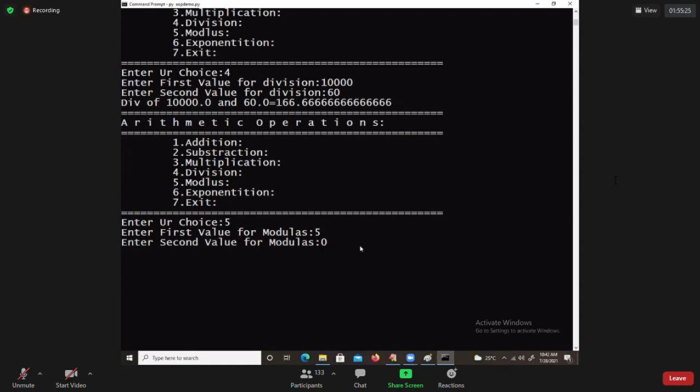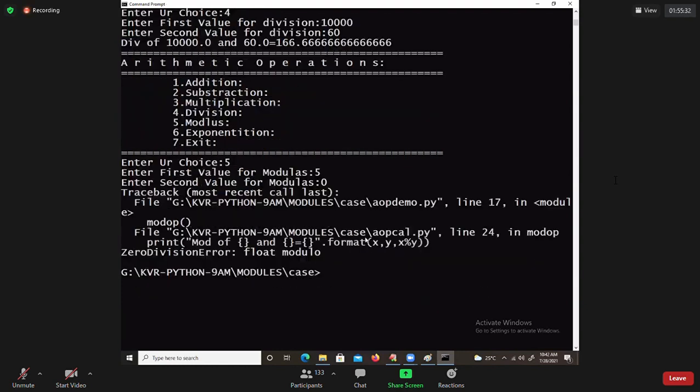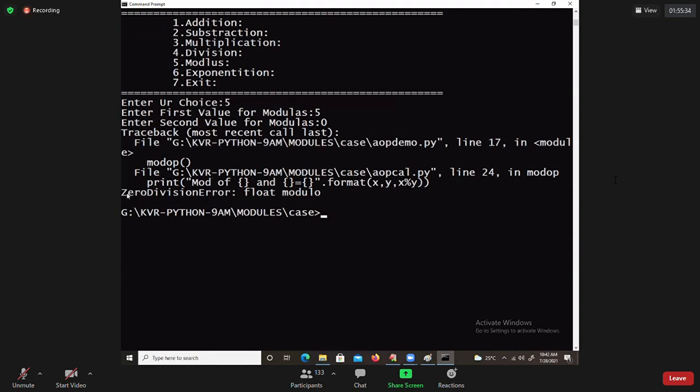5 by 0 is called what? What is coming? You see that. It is called a ZeroDivisionError. I can handle it with exceptions. Yes, Govinda, you are my Java student.